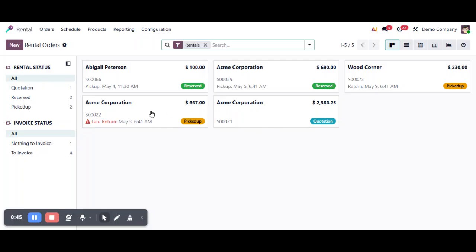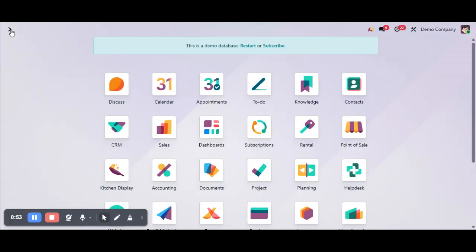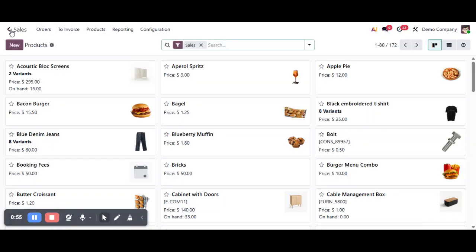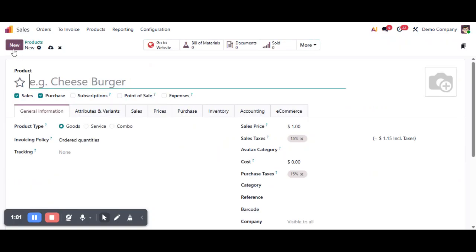There are no changes made to the dashboard, but to see what changes Odoo has made, let me open the products. Here you can see all the products. Now if I want to create a new rental product, I click on new. You can see there is no rental option, which was available in the previous version. So how do I define a rental product? Odoo has given a new option.